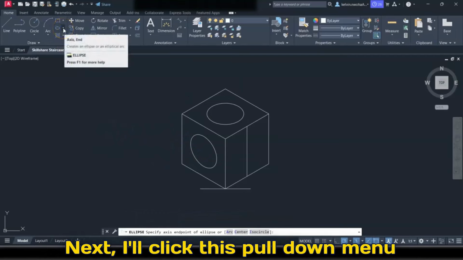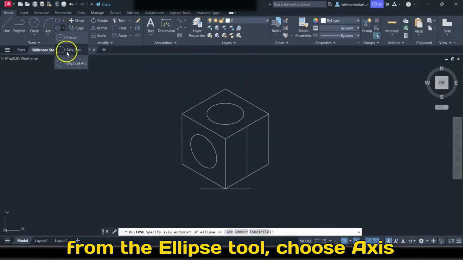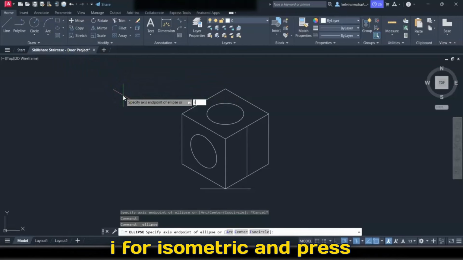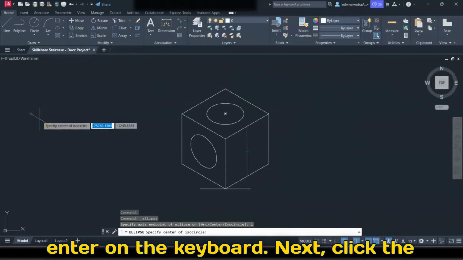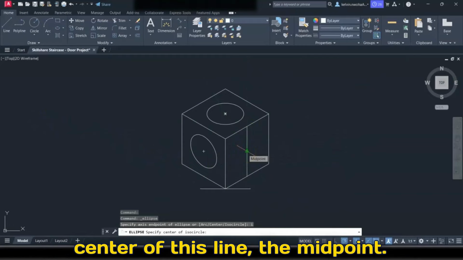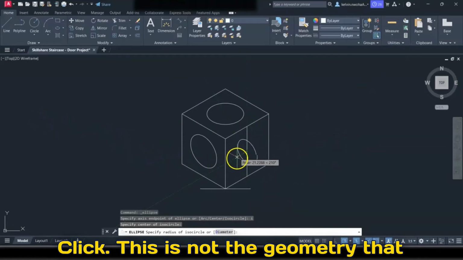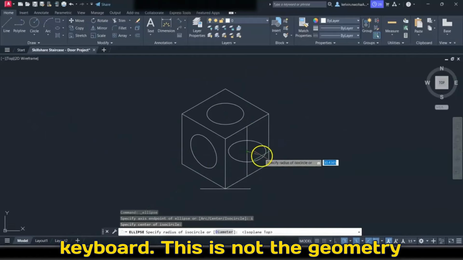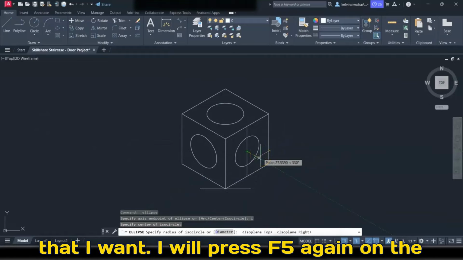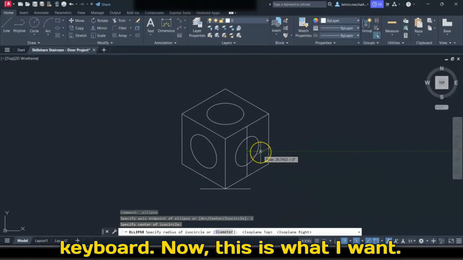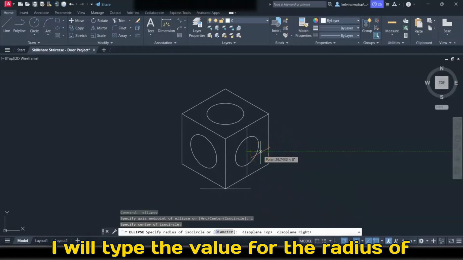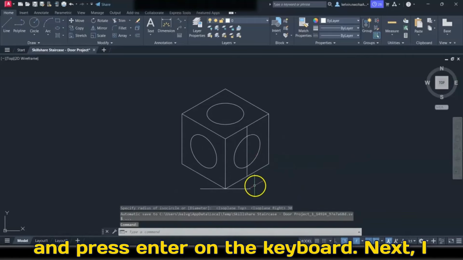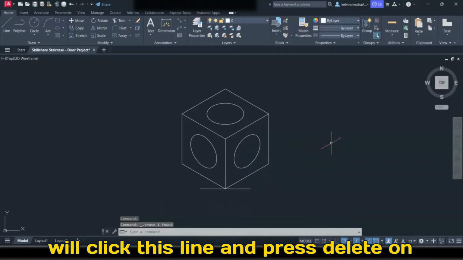Next, I will click this pull down menu from the ellipse tool. Choose axis end. Click. Next, I will type I for isometric and press enter on the keyboard. Next, click the center of this line, the midpoint. Click. This is not the geometry that I want. I'll press F5 on the keyboard. This is not the geometry that I want. I'll press F5 again. Now this is what I want. I will type the value for the radius of the circle, which is 30, and press enter on the keyboard. Next, I will click this line and press delete on the keyboard.